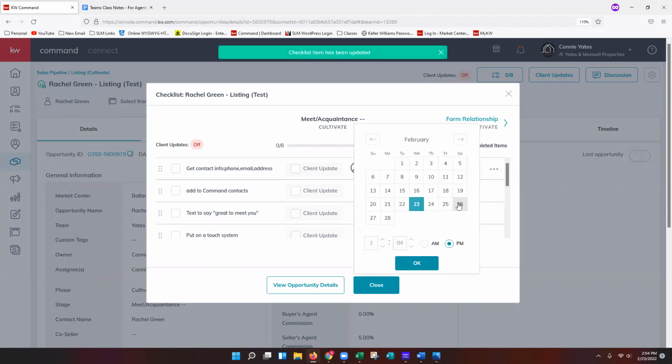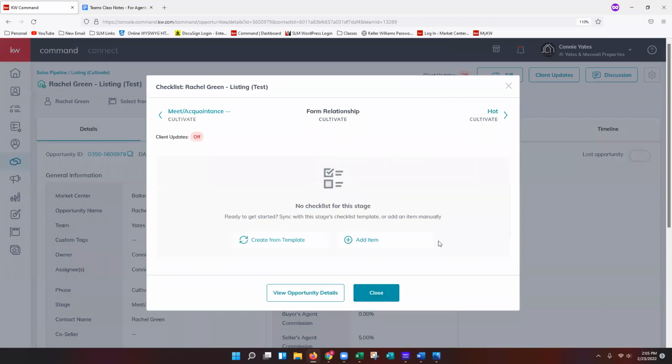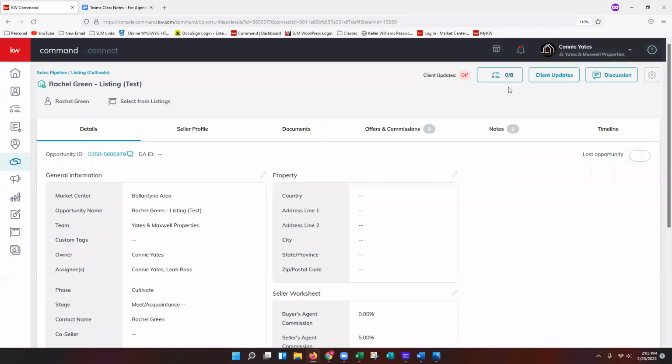Once I give it a due date, it will become live. If I do not set a due date, it will essentially vanish the second I click close. So when you are assigning something on a checklist out to an agent, make sure that you actually assign it, set a due date, and then you can close it out. You'll notice that checklists do also change based on the actual stage that you are in, which is fantastic because this allows you to make them as specific as you want.